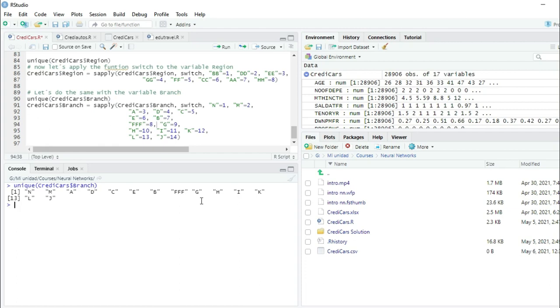Now let's switch. Let's use the function sapply to apply the function switch to the vector branch. So we will write credit cards, the sign of dollar, branch equals to the function sapply. Then we write again the name of the vector, credit cards, the sign of dollar, branch. Then we write the name of the function that we want to apply, which is switch. R suggests the function. And now we have to list all the values that we want to switch.